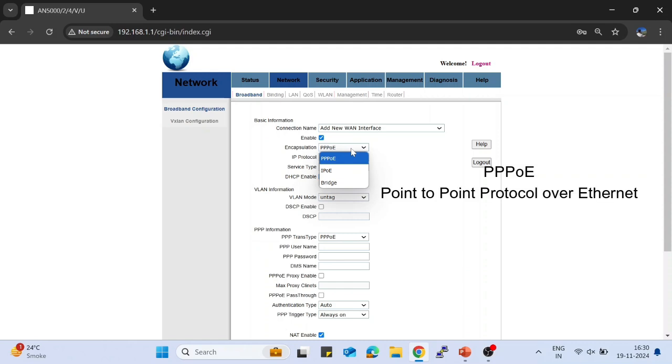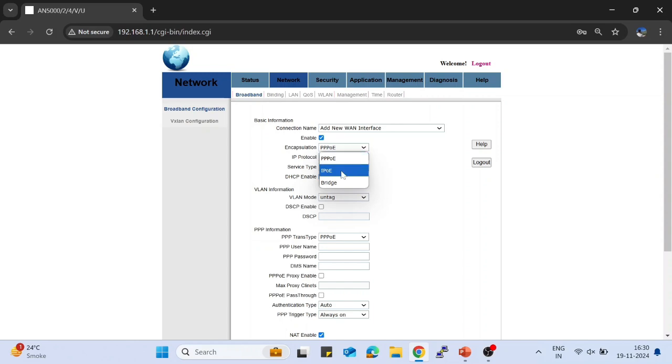PPPoE mode stands for point-to-point protocol over Ethernet. Select this option if the ISP uses the PPPoE mode. By this option, it will obtain an IP address dynamically. It requires a username and password for the connection and authentication.